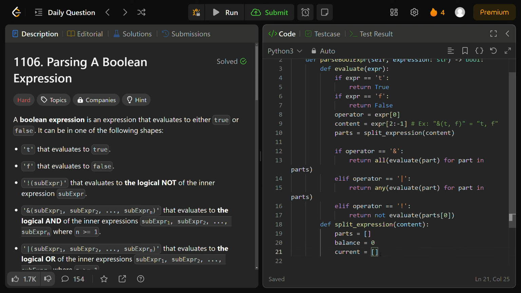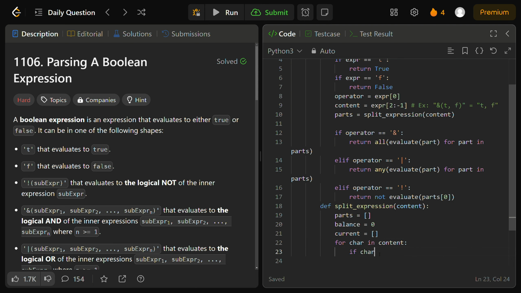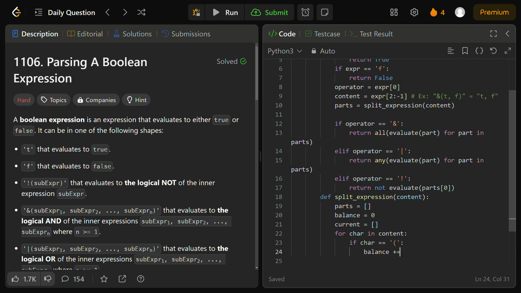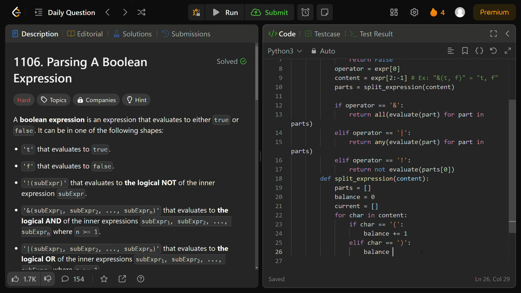Once we do that, we want to loop through every single character in the content. So I'm going to say for char, or character, in content; you can call it whatever you want for your iterator. We basically have to loop through every single character in that content string. Now, if the current character we're looking at is equal to an opening parenthesis, we have to increment our balance by 1. And if the character is equal to a closing parenthesis, then we have to decrement our balance by 1. We have to adjust the balance whenever we encounter an opening or closing parenthesis.